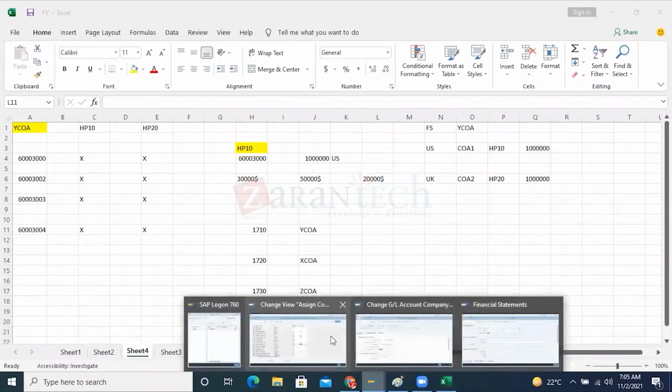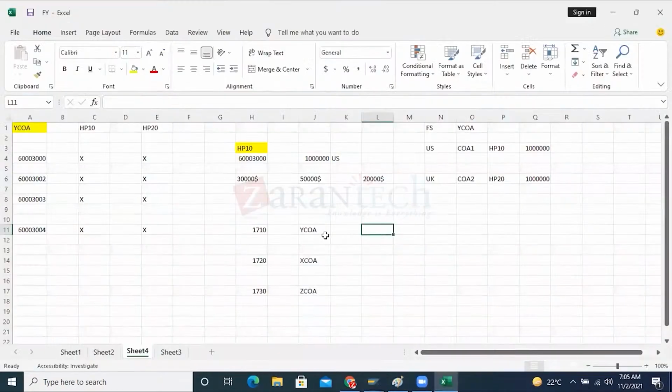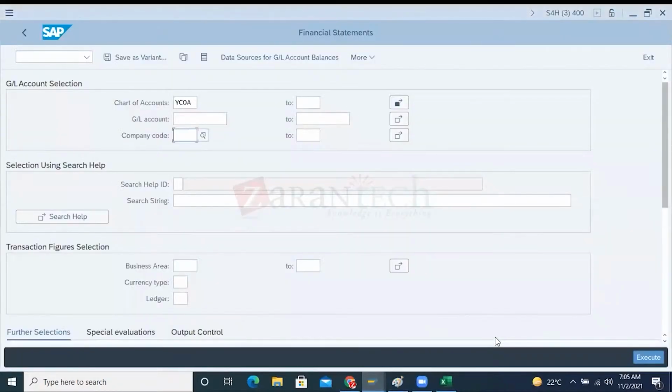So if you want different financial statements, you can give multiple chart of accounts and execute the transaction without giving the company code. Remove the company code here. Why? If I give the company code, each company code has a different chart of accounts, and it will not work. So the financial statement version should be the same across all these chart of accounts. Exactly. So it is like a consolidated report, right? Exactly.